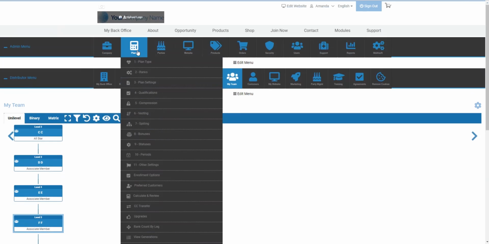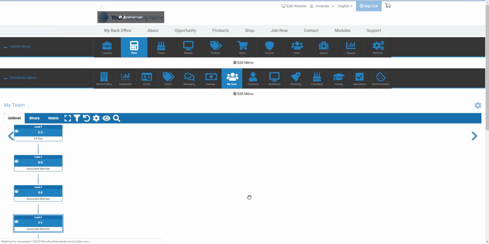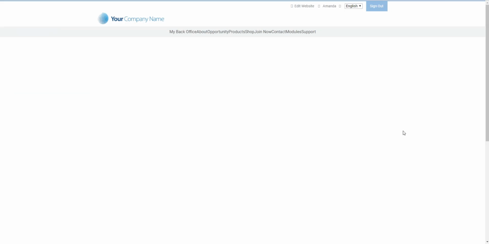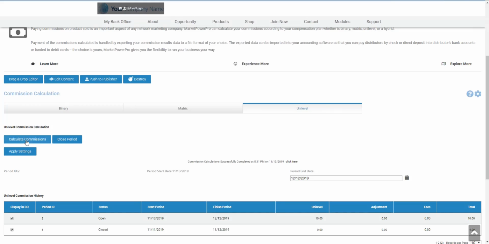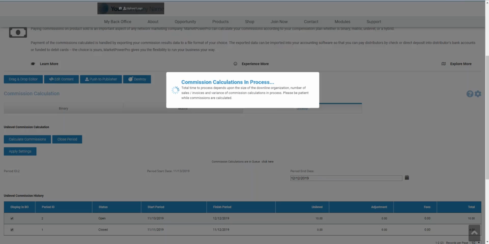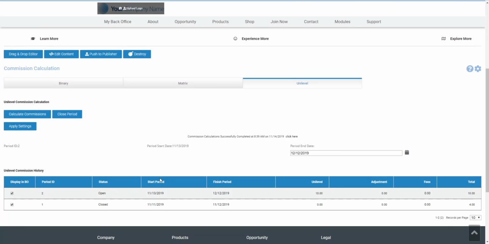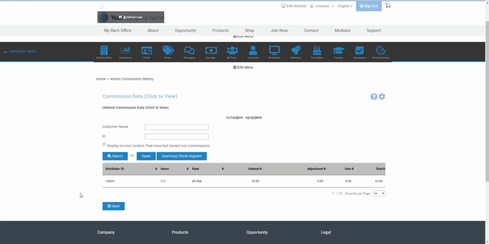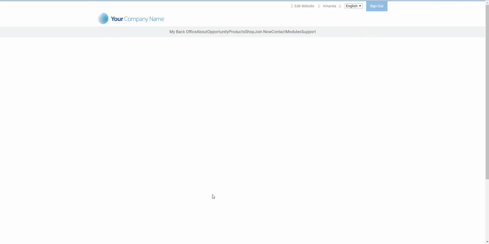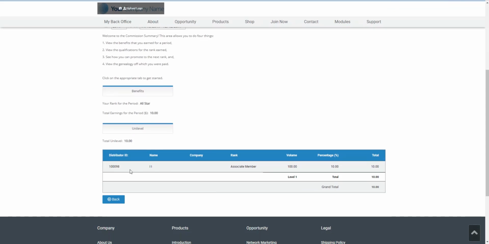So I'm going to show you how that looks in the calculate commission screen. I'm going to go to calculate and review, and then I'm here in the unilevel. I'm going to go ahead and calculate commissions. Alright, then I'm going to click on View Commissions and click on the period ID 2. So here's our member. Here they're ranked All-Star, and here's their unilevel commissions. I set the level 1 to pay out $10, and then when you look on here, you can see that the order was placed by I, and the level 1 commission, and the volume was 100, was paid out 10%.